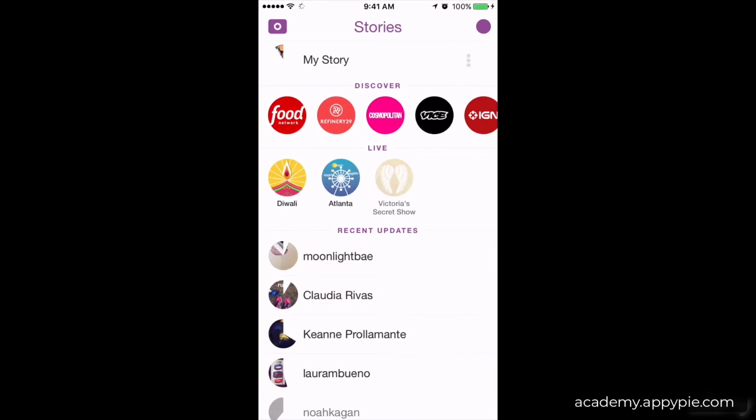if I swipe back to my stories tab, you can see that I have a story called My Story at the top. This is my story of me going to lunch with a friend yesterday. And I made this story just for you. And there's a couple of reasons why I made it. One, so you can see how it works. And two, you can see the real purpose or the real power behind a story.